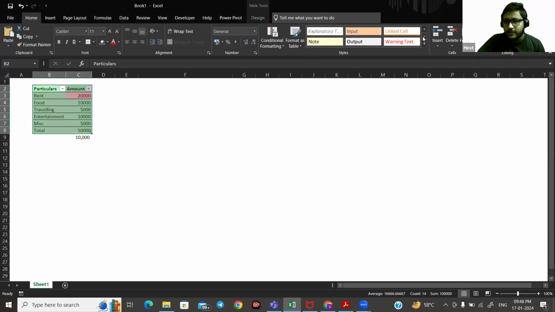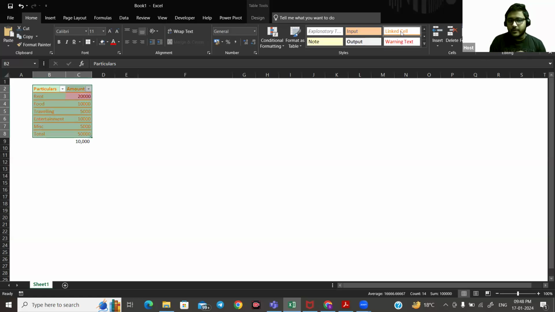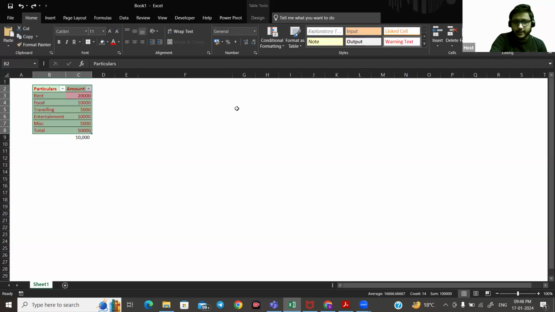See, there would be multiple other options there. Warning text could be in red, linked cell could be in this one. Those are the only color options that are available, nothing more than that.